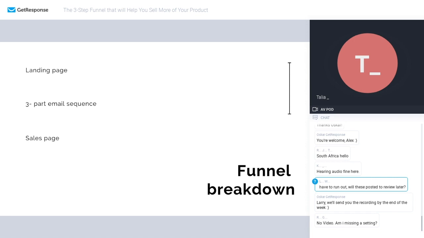Now, the beginning of the journey is essentially the landing page, and that's usually reached via an ad, or maybe someone searched for you on Google and they arrive on a landing page. And this is the first place that people would interact with you.